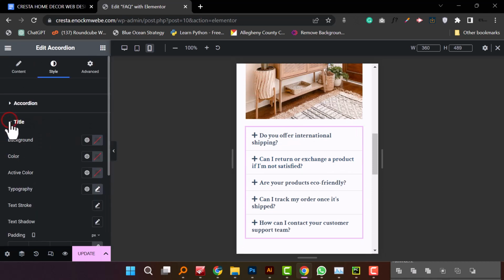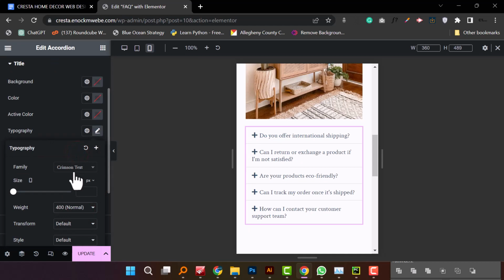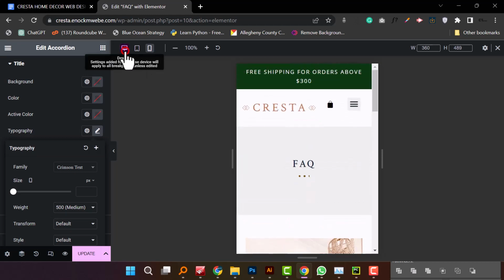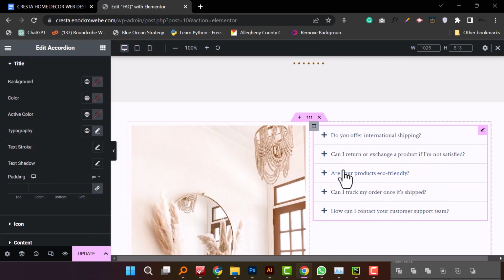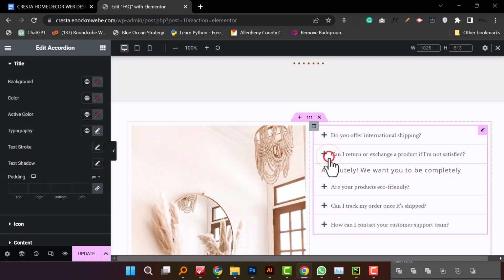Then maybe the title, the font weight can change because I think that's too heavy. Something like 400 or 500. Yeah, that looks nice. Let's head back to the desktop view. All right. So I'm comfortable with this.